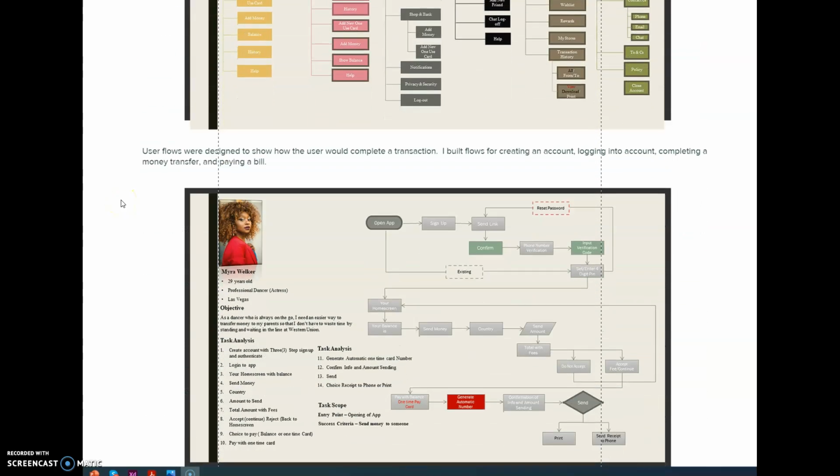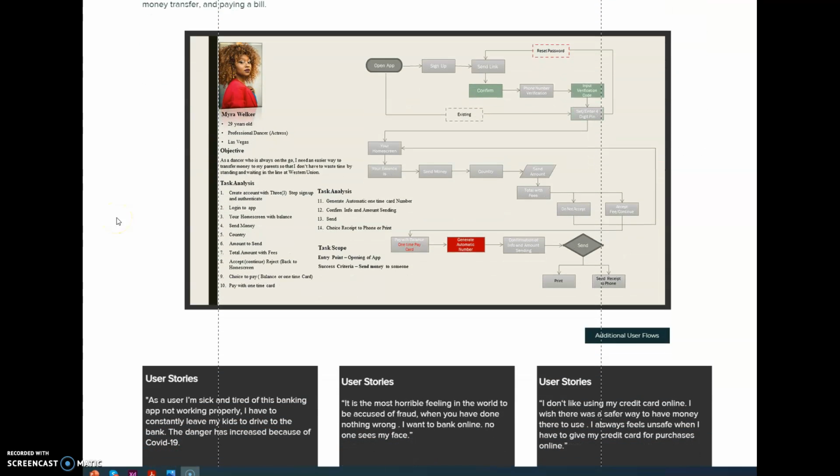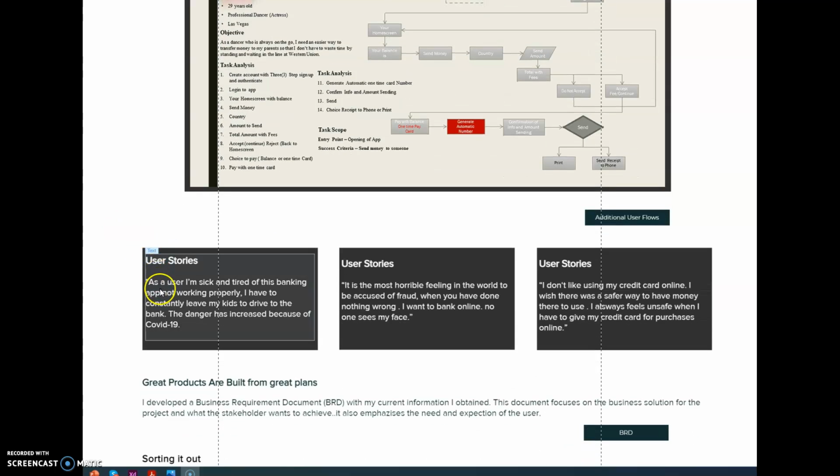With my sitemap, I also created user flows. Here is a user flow for Myra Welker. This one basically is her completing a money transfer transaction. All of what I've done has been based on the user stories that I've gotten, and here are a few user stories from my interviewees.